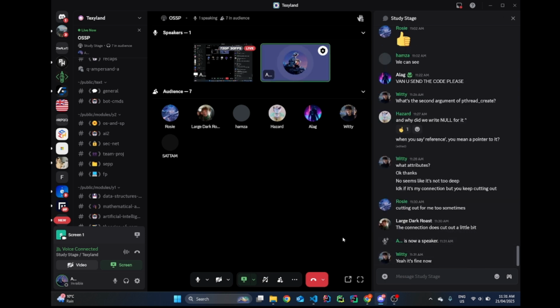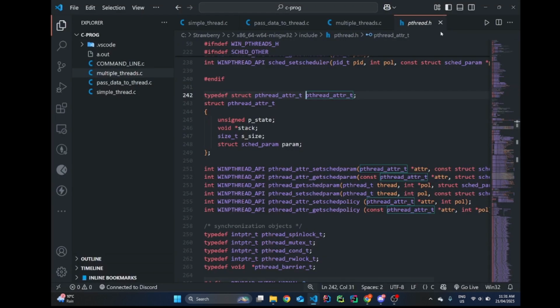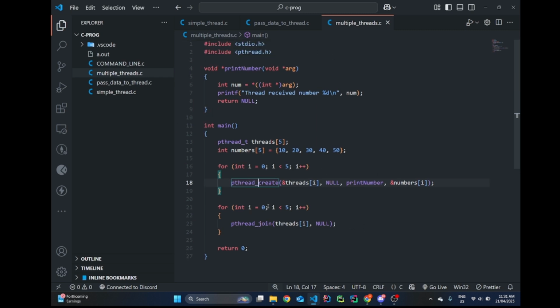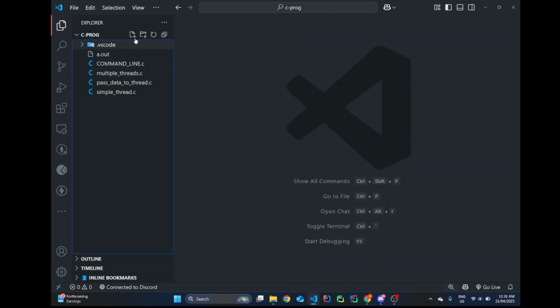Okay, so that was creating multiple threads. Now currently we're passing only one argument, and we want to pass, let's say, many arguments. So how do we do it? As I said, we can wrap that around a struct and pass it along. So let's create a function and see how we can pass multiple data types to a thread.